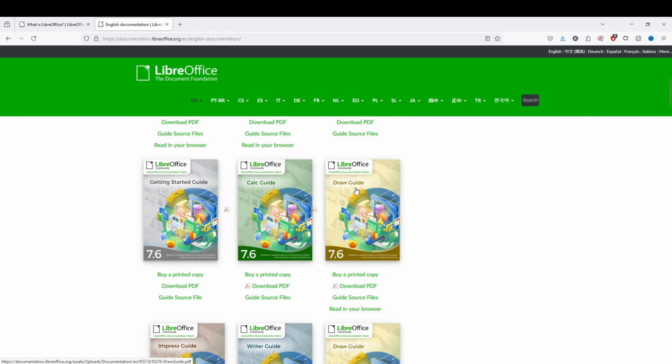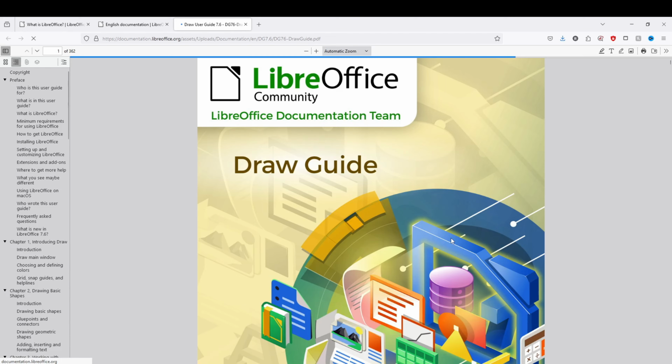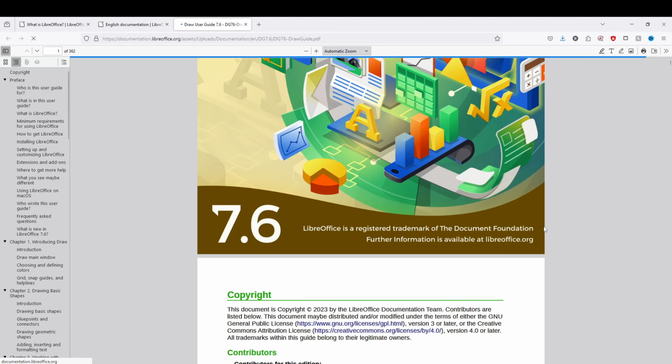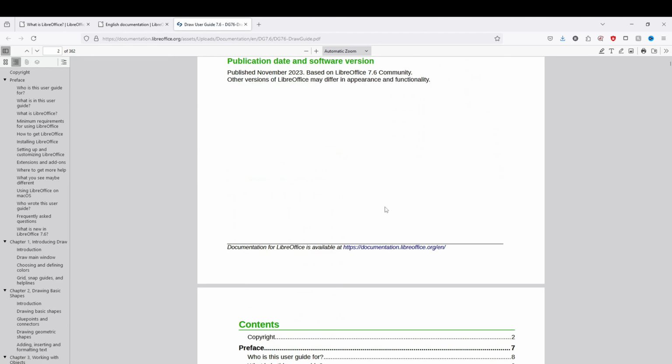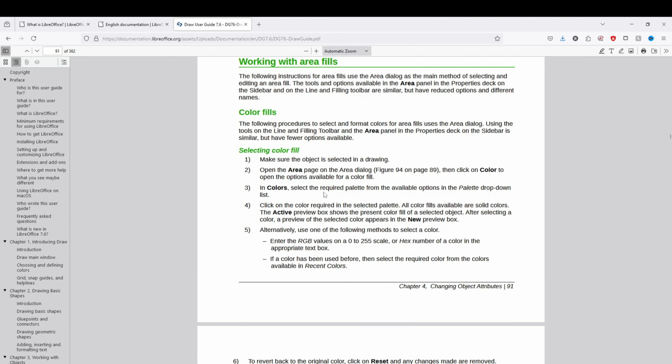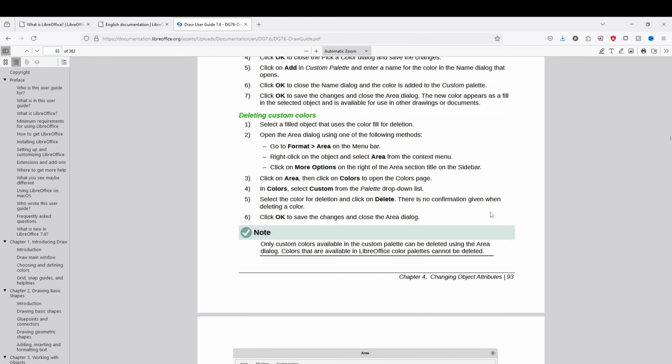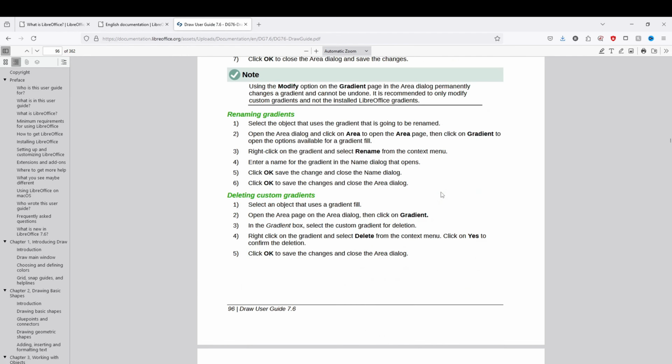This one is for Draw, so if you want to have that one, you can just go ahead and click on download the PDF, and I let it open automatically in the browser because I like this feature, but if you want to, you can open it locally. And you have multiple guides, and here it will show you exactly how you can use it.